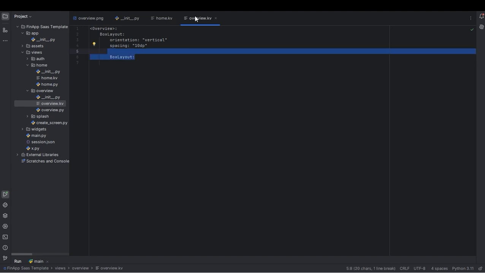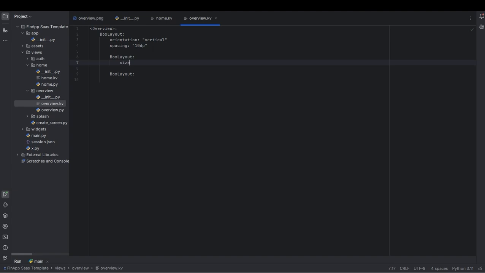So let me just duplicate this, right? Here we're gonna say let's give it a size int x of, let's say, 120 display pixels. Size int y, which we're gonna set to none, and the height we're gonna set it to 120 display pixels. We're gonna give it some spacing of 10 display pixels.